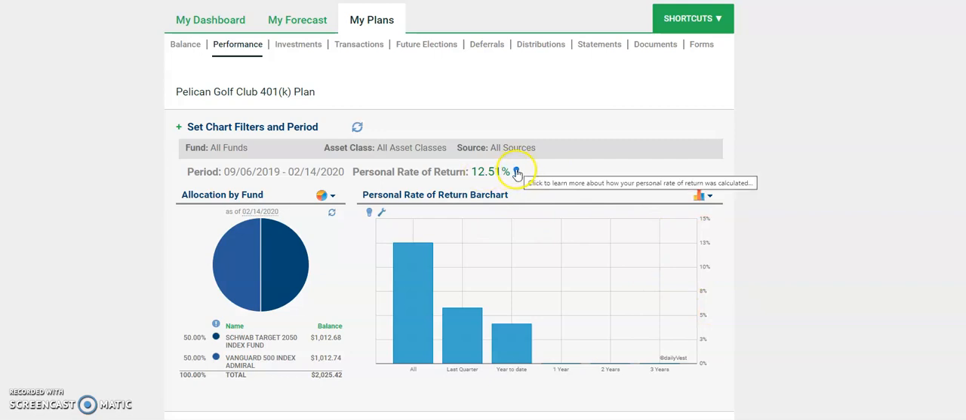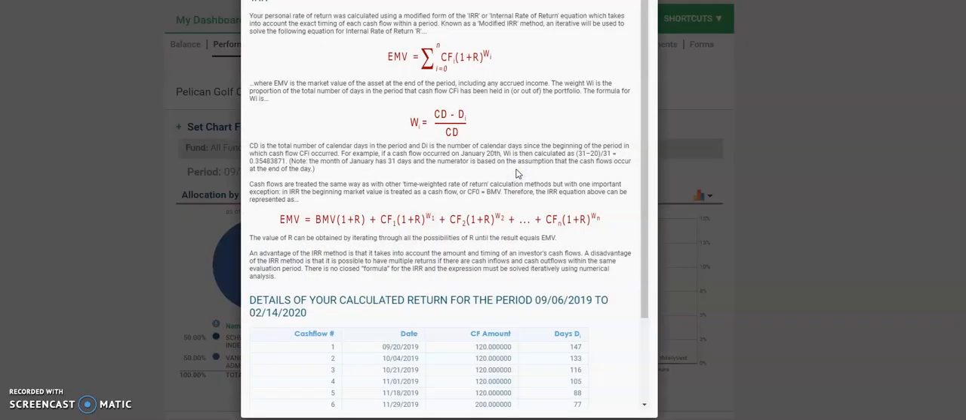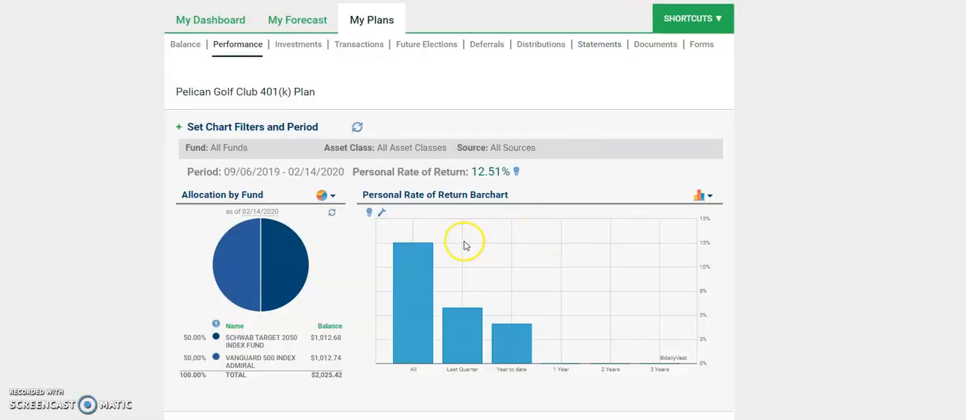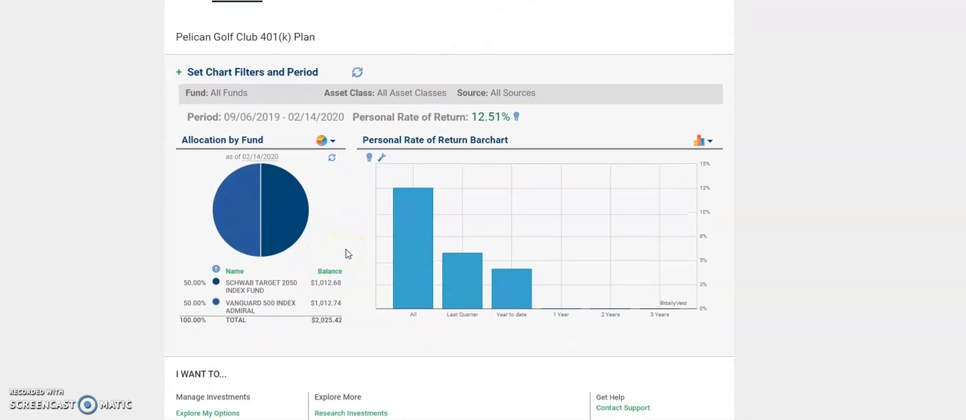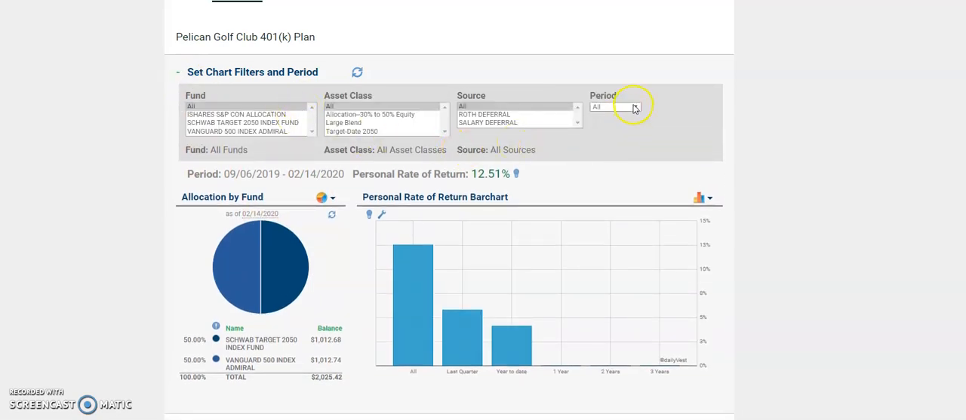If you wanted to see how your rate of return is calculated, you can click on this light bulb, but it's kind of scary, so I don't know if you want to look at that. The other thing that you can do here is always change the time period that you're looking at. To change the period, you just go over here and click on last quarter, year to date, or custom.